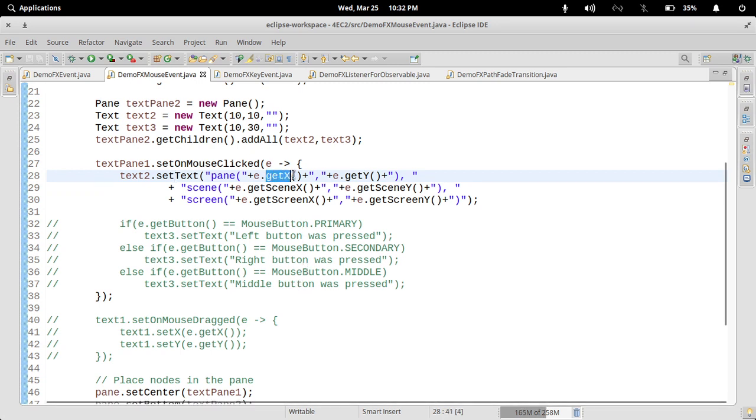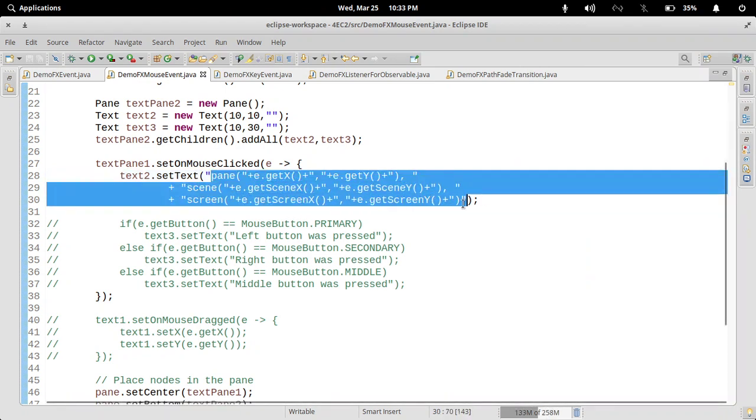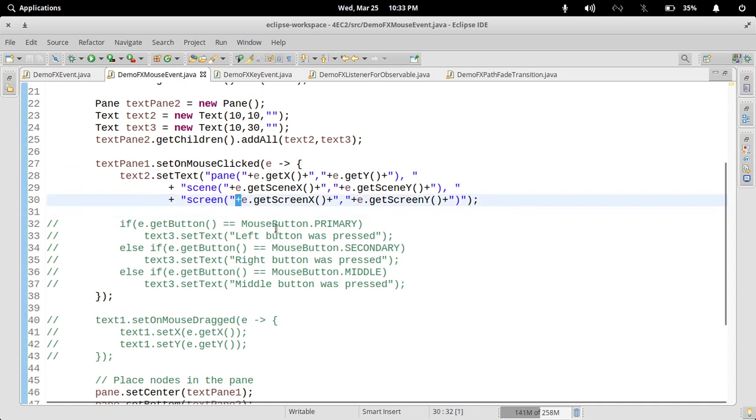using get x, get scene x, and get screen x methods. Similarly, get y, get scene y, and get screen y methods. Now whenever we access these methods, we need to have the event object e. So we use this e to call these methods: e.getX, e.getSceneX, e.getScreenX, and so on. And I'm preparing my string, that's it. I'm appending everything, so I prepare a single text and we set that text here.